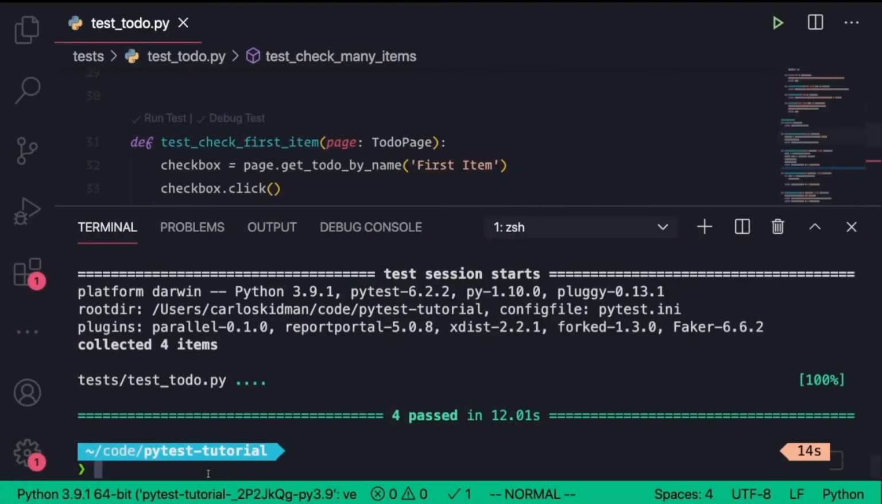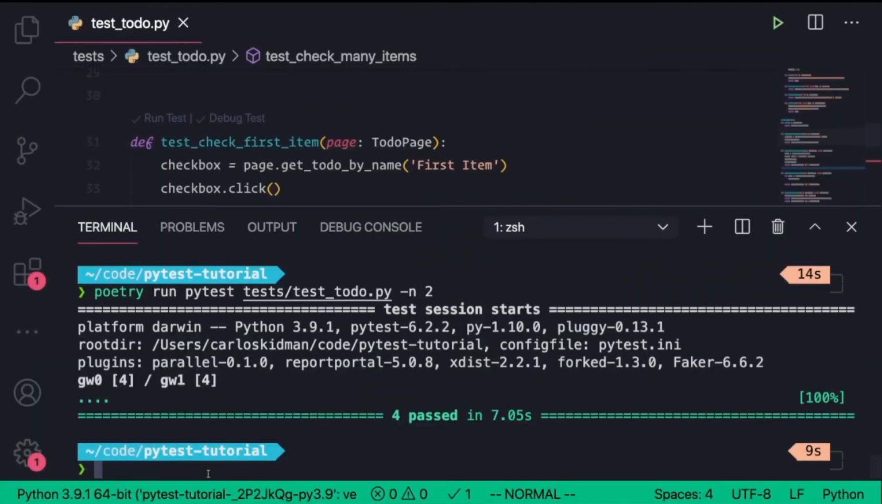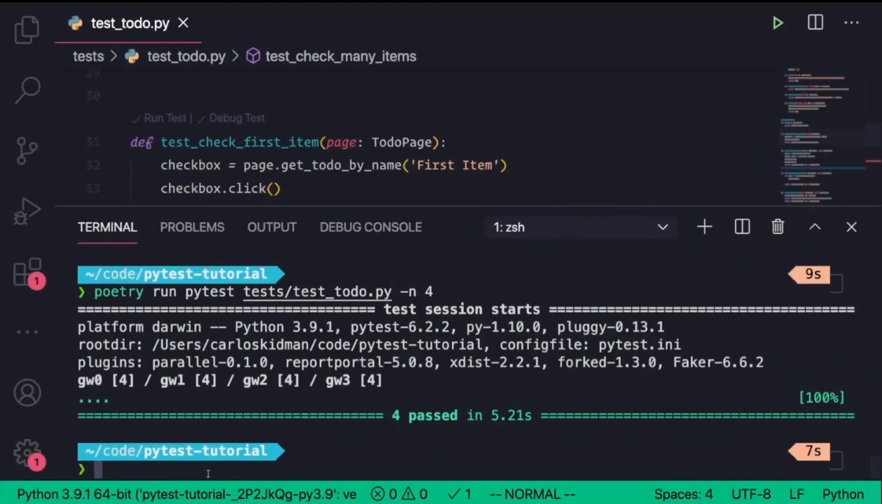Excellent, they all passed, and it took about 12 seconds. Let's try the same command, but this time let's run it in parallel. Now, your machine can probably handle 2, 3, or 4 threads at the same time, so let's do 2 for now and see what happens. Sweet, running 2 at a time took about 7 seconds. Let's try 4 now and see if we can get down to even less than that. Here we go. Woo, we got down to 5 seconds.